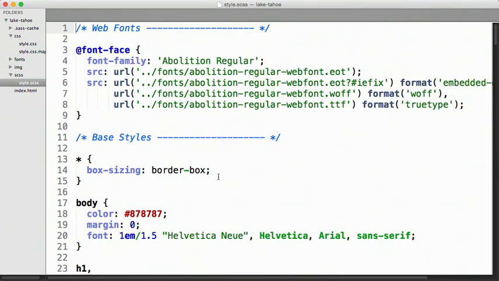So now that our installation and local setup are done, it won't take long to pick up the Sass syntax and start seeing the value of using Sass.